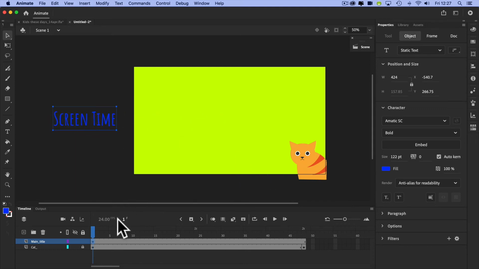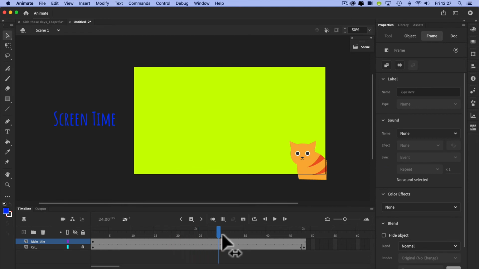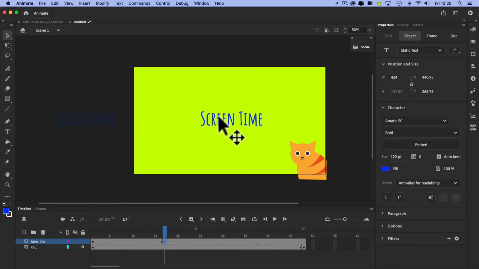But let's now do that thing that we did where we moved right the way across. Now, I don't want this to take 2 seconds. I want this to happen, I don't know, I'm gonna try just under 1 second, so about 15, 16 frames, something like that. And then I can change that if necessary. I'm going to insert a keyframe and move screen time to where I want it to sort of end up, somewhere like here. That's where I want it to stay.